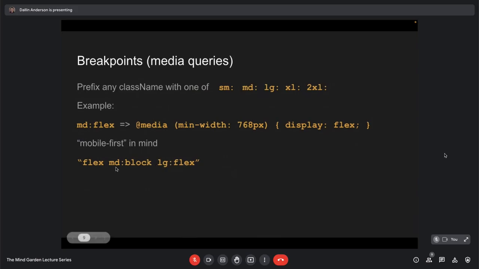Keep in mind, if you do SM:block, that doesn't mean on mobile phones be block. That means at our small breakpoint and higher. And our small breakpoint right now is like 600 pixels. So that's not a phone. That's like a landscape phone or something. If you want it on phones, like starting with mobile first, there's no prefix. You just do the regular one.